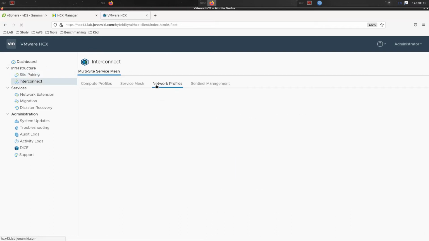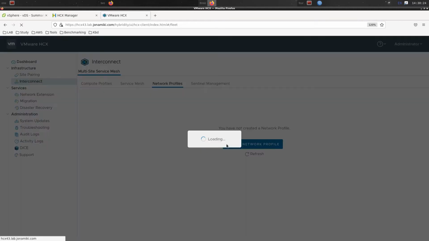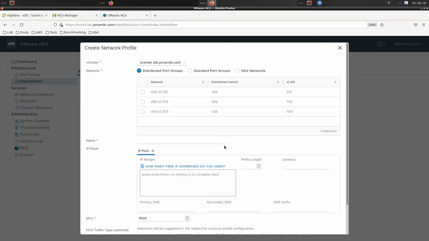Now first of all, if we go back now to HCX in our on-prem environment, we are going to create a network profile to start with. Now we have a few different things to choose from in here.